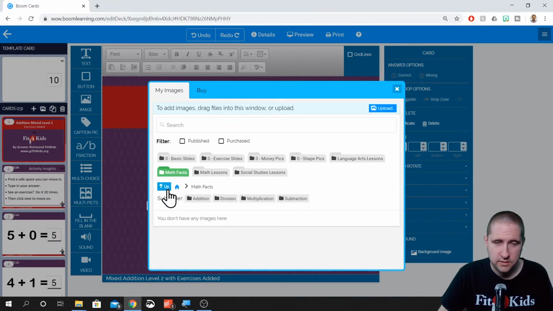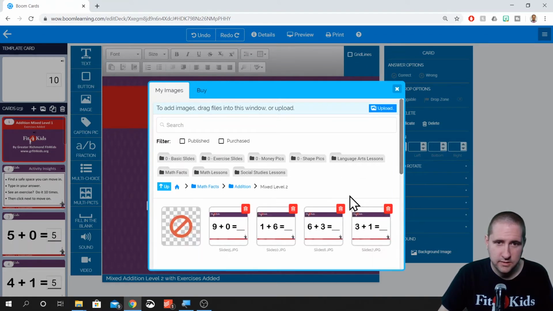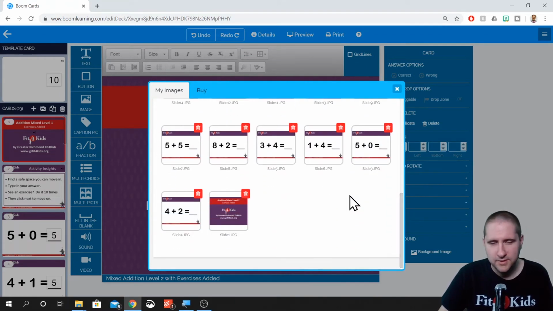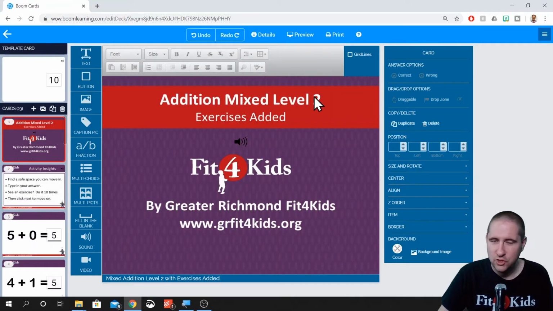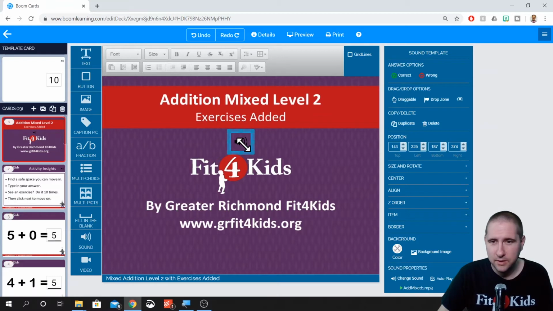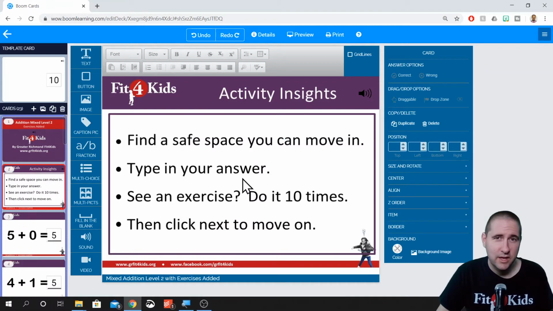You can click on this, navigate to where it is saved. And by this, I mean you click on change background image, then you navigate to where it's saved, and it changes it. We don't want to change the sound because I've made an addition mixed sound for the first slide that's going to work regardless of which level we have. This slide we don't need to change because it's going to be the same.